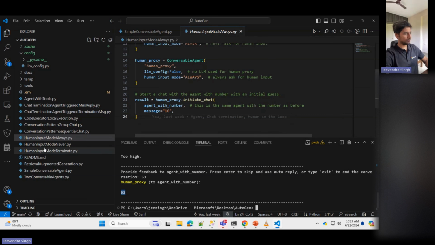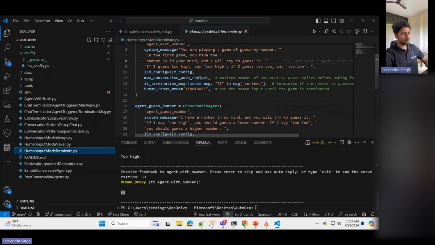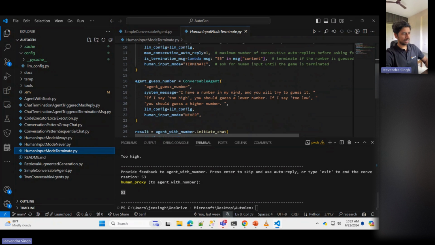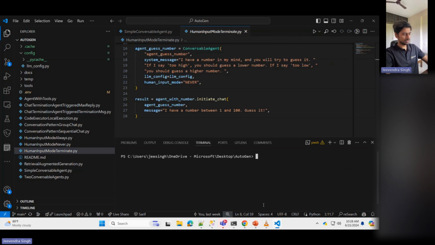Then the other human input mode can be terminate, right? So in the same example, we have the agent which has a number in mind, and here the human input mode is set to terminate. So it will ask for human input until the game is terminated, right? And there is another agent that we have defined who's going to guess numbers. Now this is not the human proxy because we have set the human input mode as never, and this agent with number initiates a chat. Okay, so let me just run this.